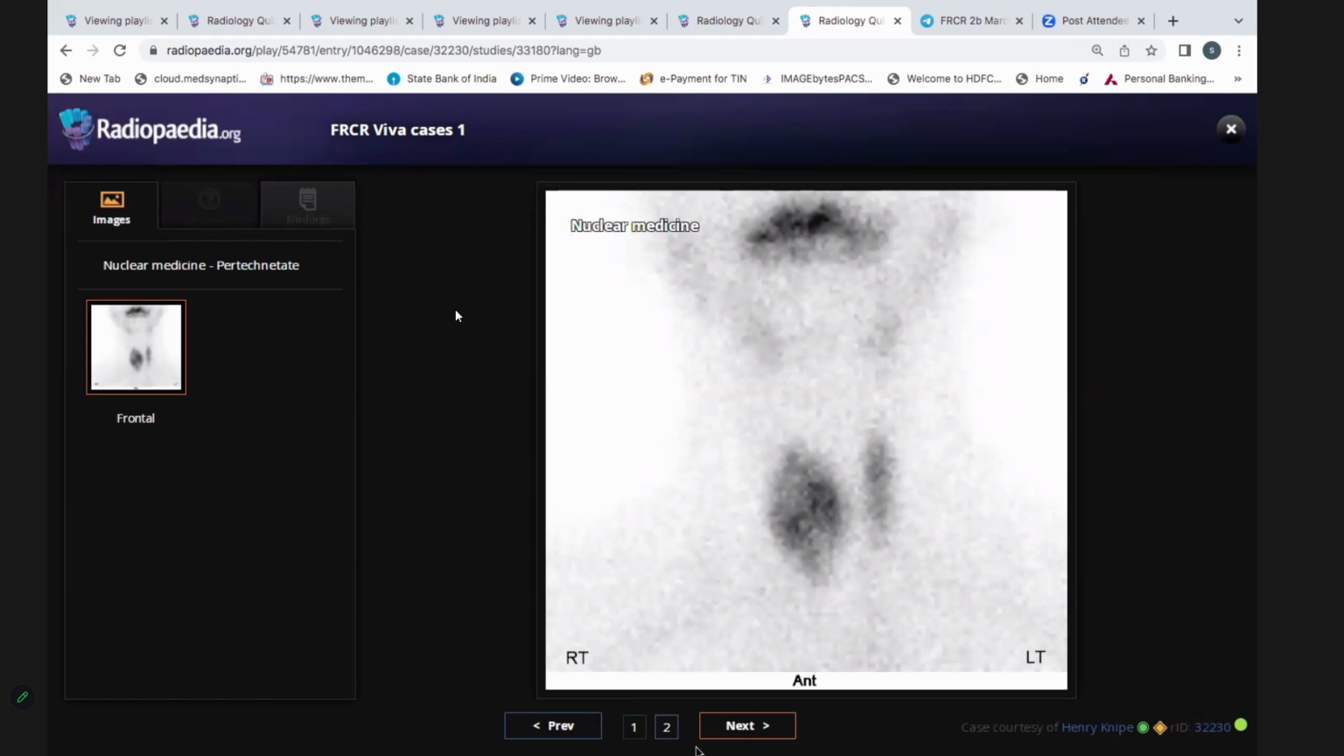I would check the thyroid function. If the patient is euthyroid in this case, then I'll do an FNAC for this patient. I'll convey my findings to the referring clinician and arrange for an FNAC. Okay.